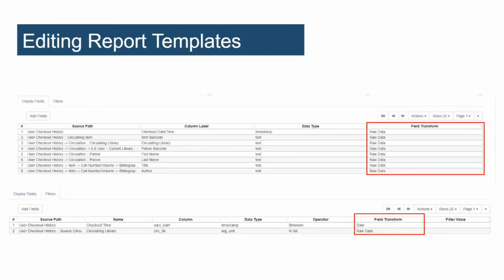The last field that these two things have in common is the field transform. We learned about these earlier. These are the transformations that Evergreen will make to the data before it makes it to your output. In the filters, we can see that checkout time has been transformed into a date, cutting off the hours, minutes, and seconds from the original timestamp.